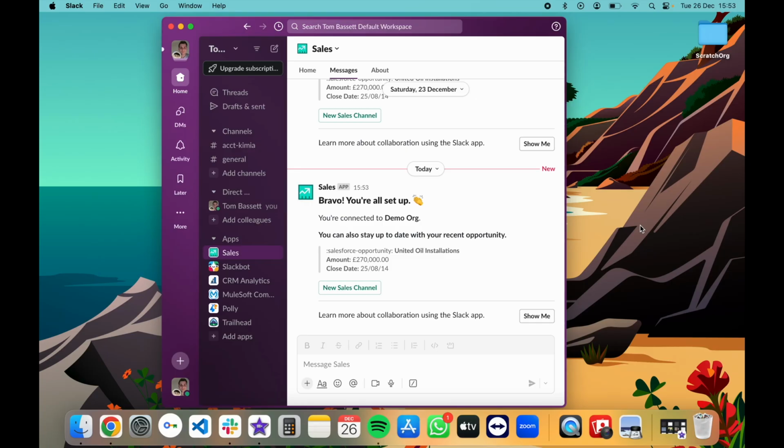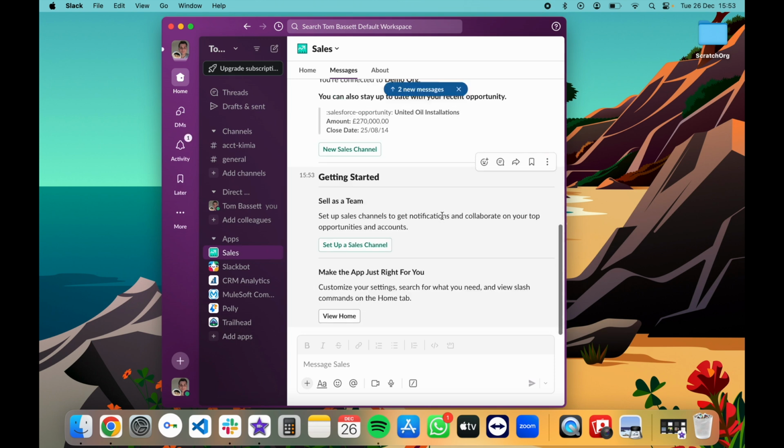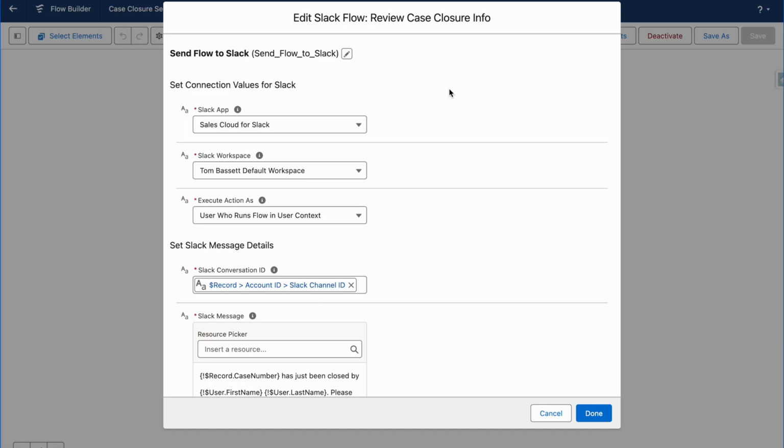When you next open Slack, you'll see the Sales or Service app, and you'll be able to configure options to take specific action dependent on whether you're using the Sales or the Service version. This action in turn populates the Slack app and Slack workspace options when you add a new Slack action into Flow.